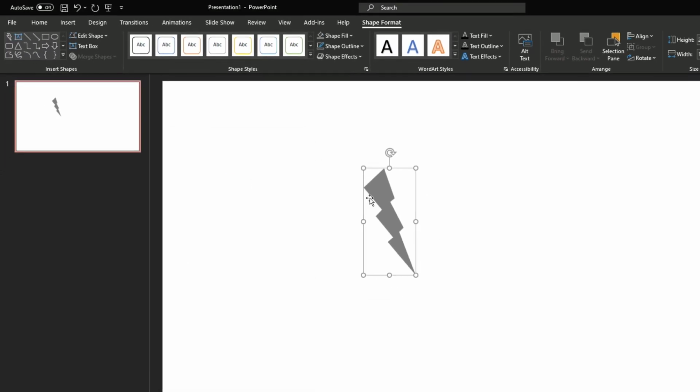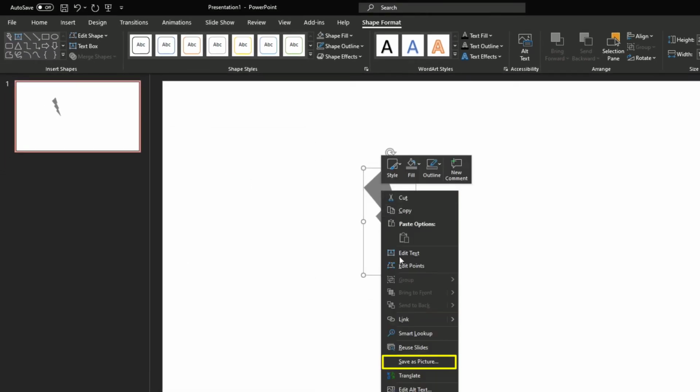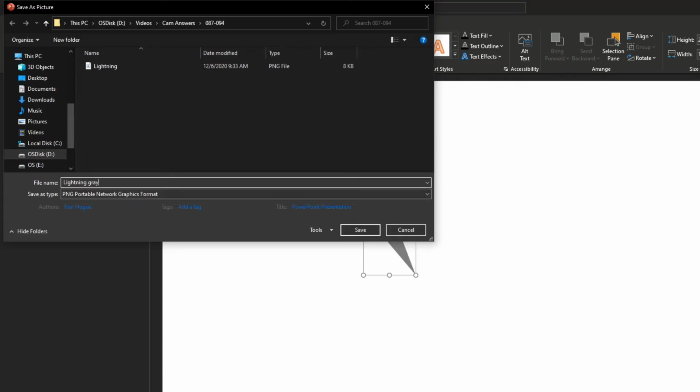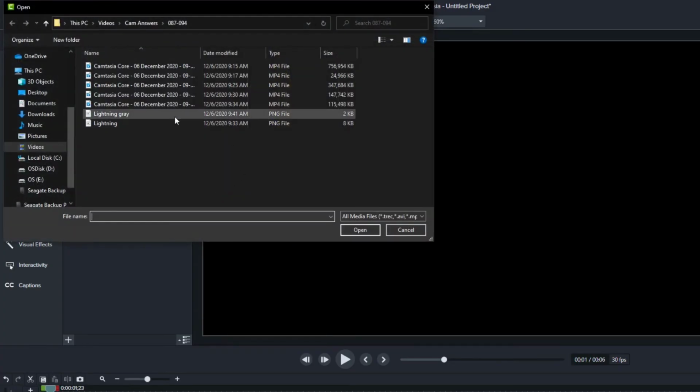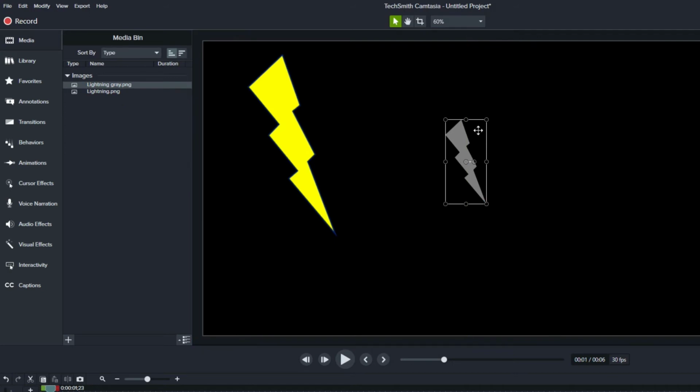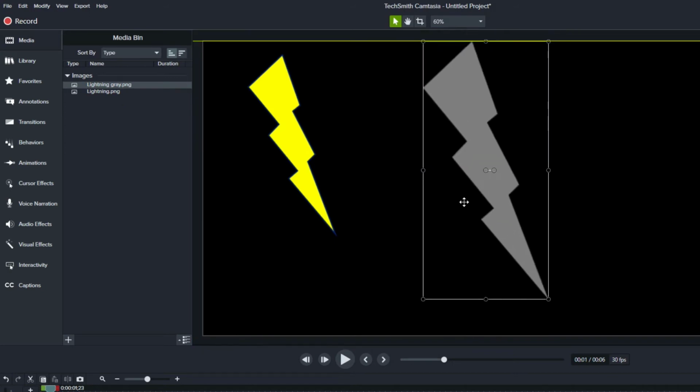I'll click OK, and I'll save this so I can reuse it in Camtasia. I'll choose Save as Picture, call it Lightning Gray. I'll then import it into Camtasia. And then when I drag it over to Camtasia, I can see it has that gray color.